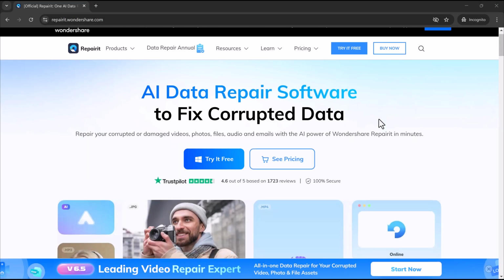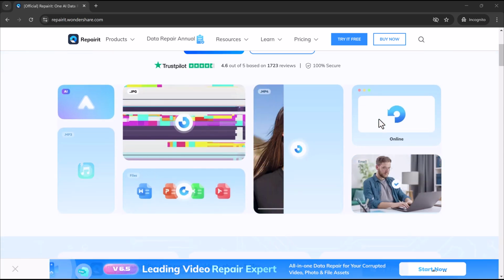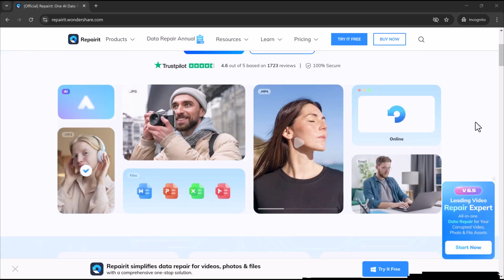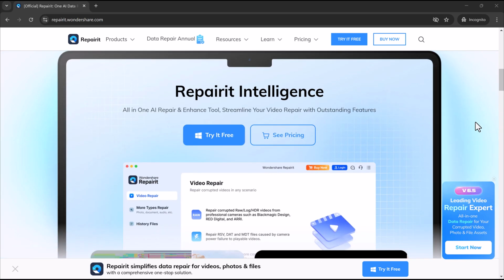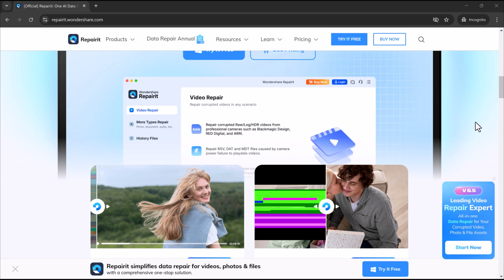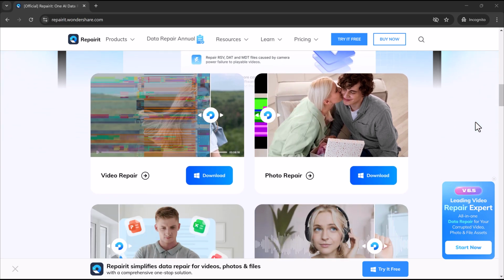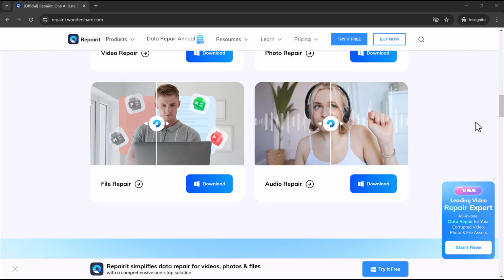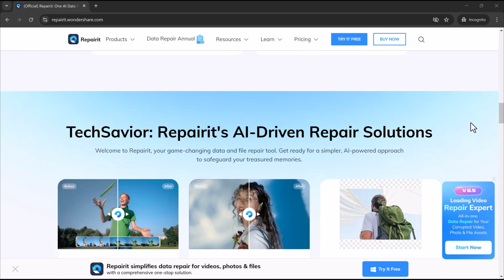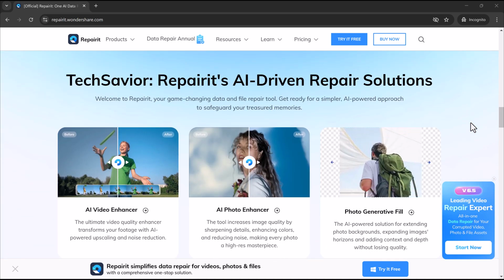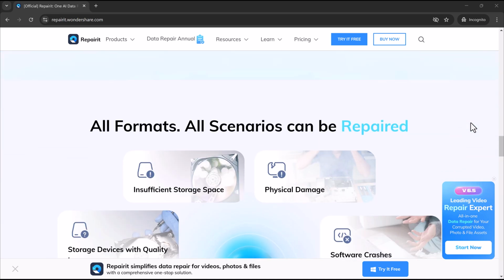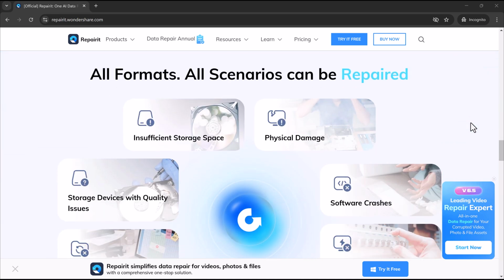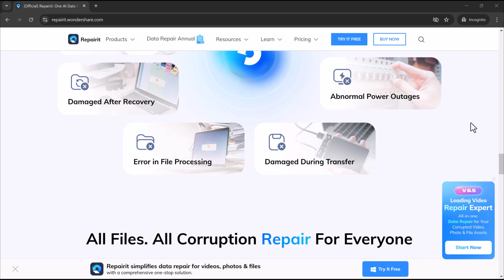Wondershare Repairit is truly a game changer when it comes to restoring, enhancing, and colorizing files with AI technology. Whether your videos are blurry or damaged, this software provides an easy and effective solution to bring them back to life. With just a few clicks, you can fix corrupted files, sharpen details, and add vibrant colors effortlessly. Its intuitive interface makes it easy for everyone, whether you're a beginner or a professional.